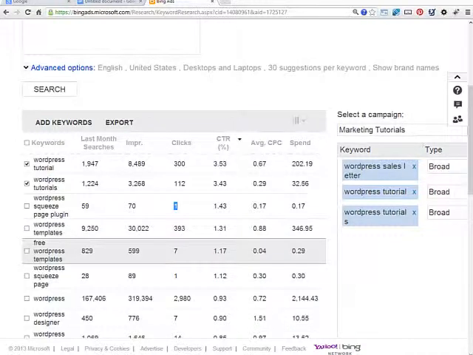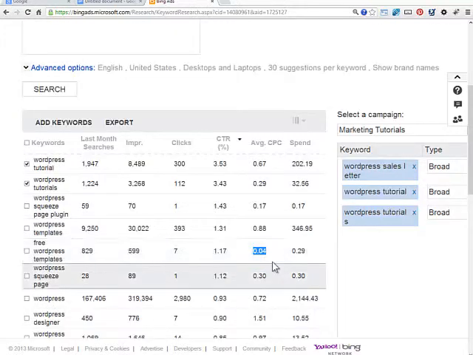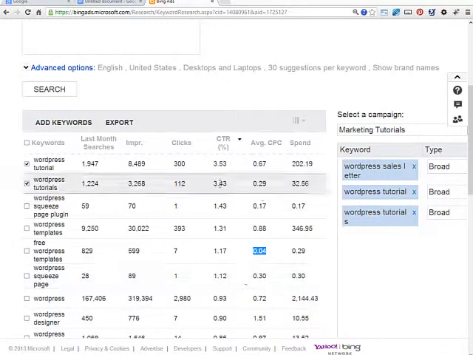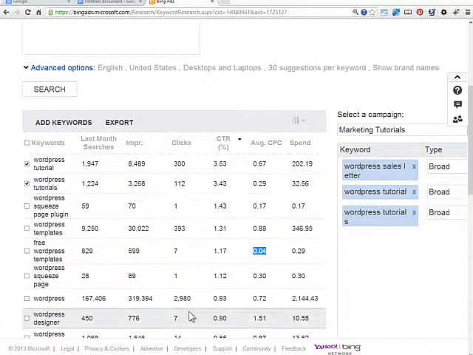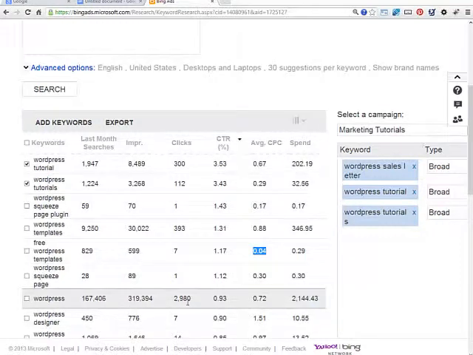But then we come down here. 829 searches, free WordPress templates, had 7 clicks, but the average cost per click was only 4 cents. So I can see the best deals that I'm going to get. Now they're estimating I'm only going to get 7 clicks. But I can see some of the best deals just by glancing down here, by seeing their click-through rate, the average cost per click, the number of clicks they would expect, and use that information to my advantage.